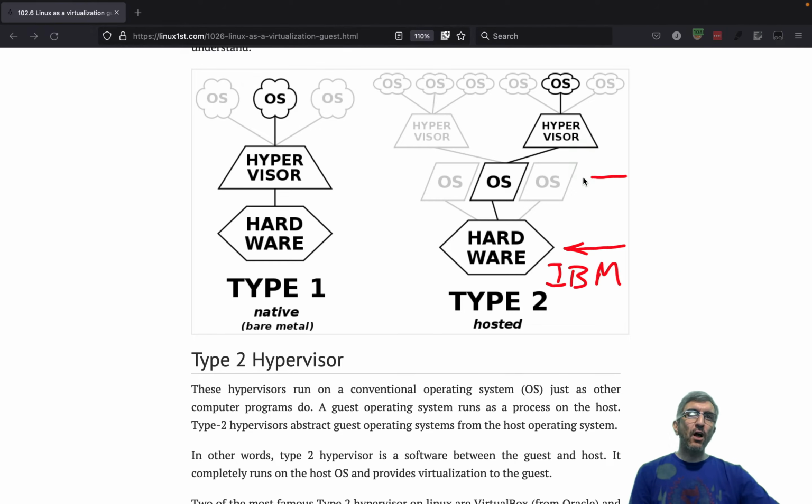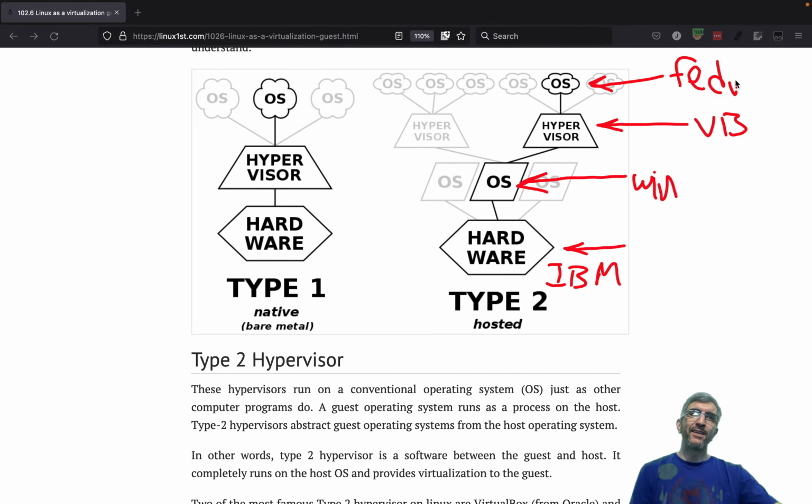I install an operating system on this. In my case, this is Windows. On my Windows, I install a hypervisor, in my case, VirtualBox. In that VirtualBox, I installed a Fedora Linux. Okay, this is type 2, called hosted, because Windows is hosting Fedora.